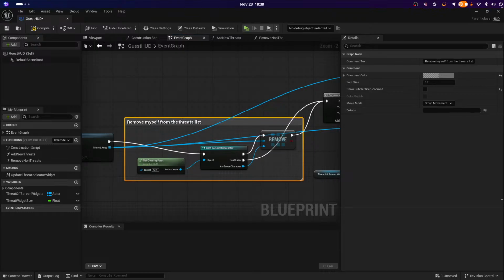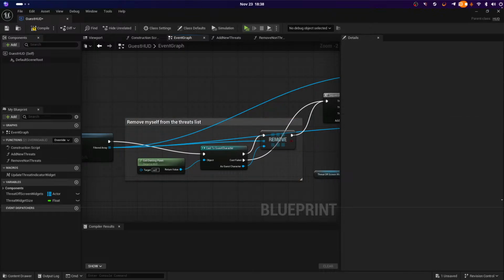Because I forgot it the first time, so I'll have to. This is probably a good idea. So here we're removing ourselves. Otherwise, you get a little threat indicator right at the bottom that doesn't move because it's constantly pointing to yourself. So that's us doing that.